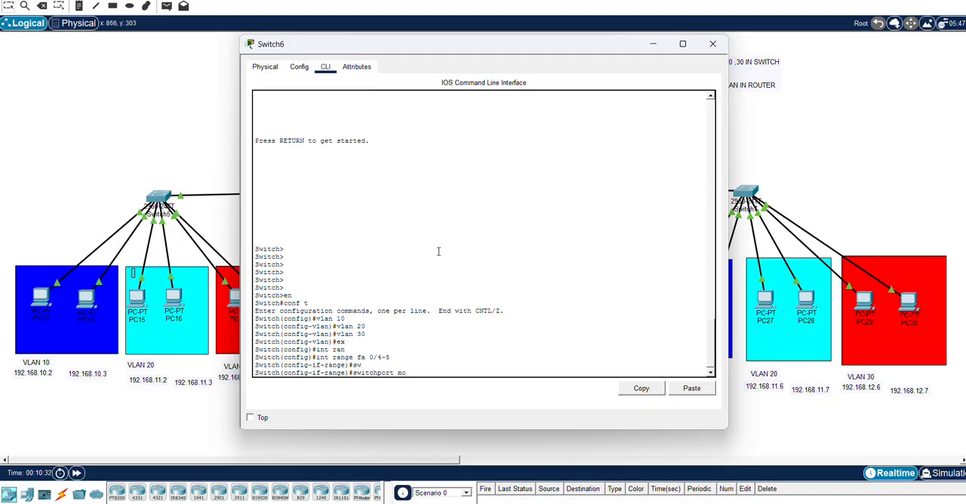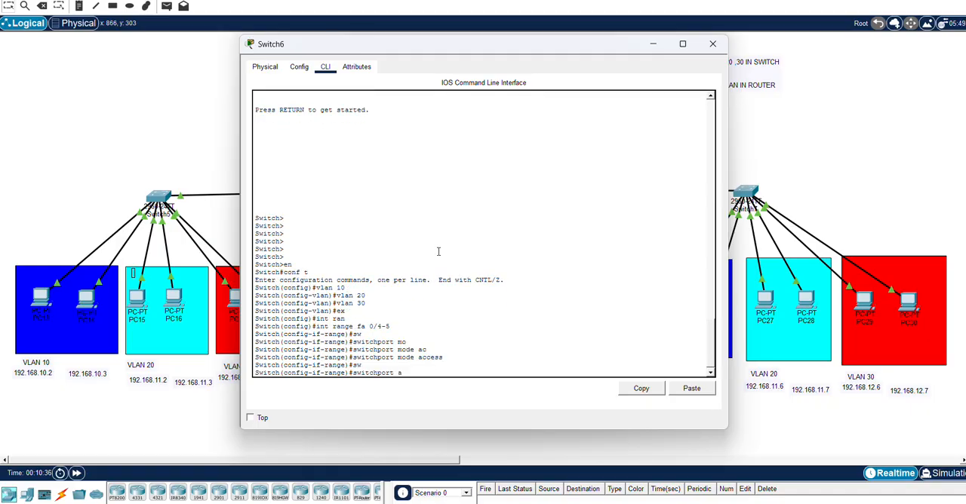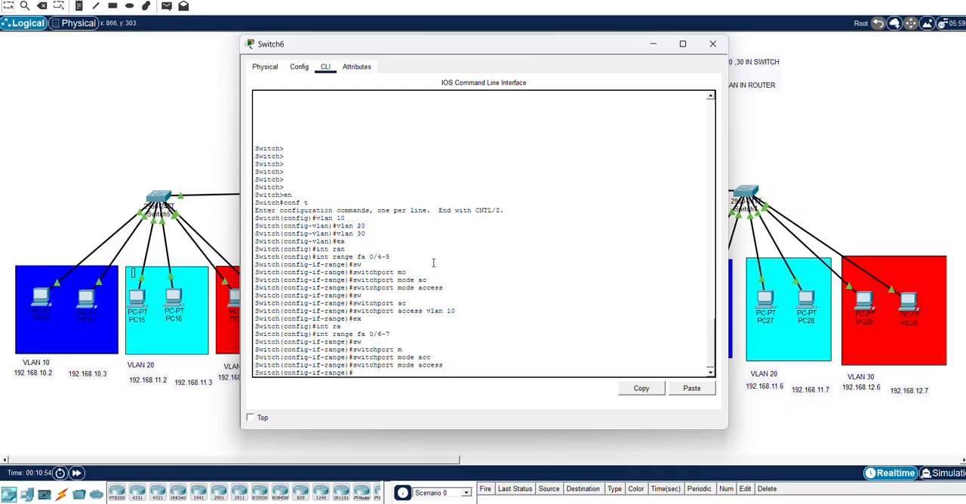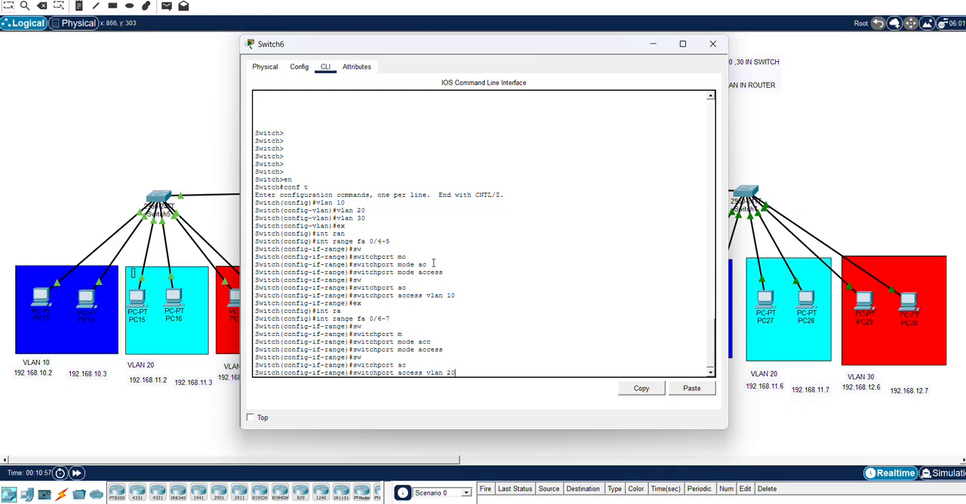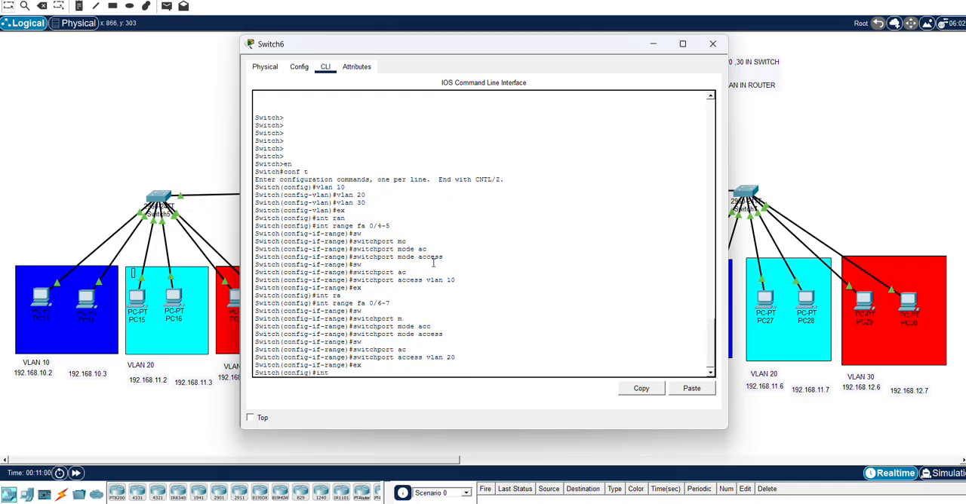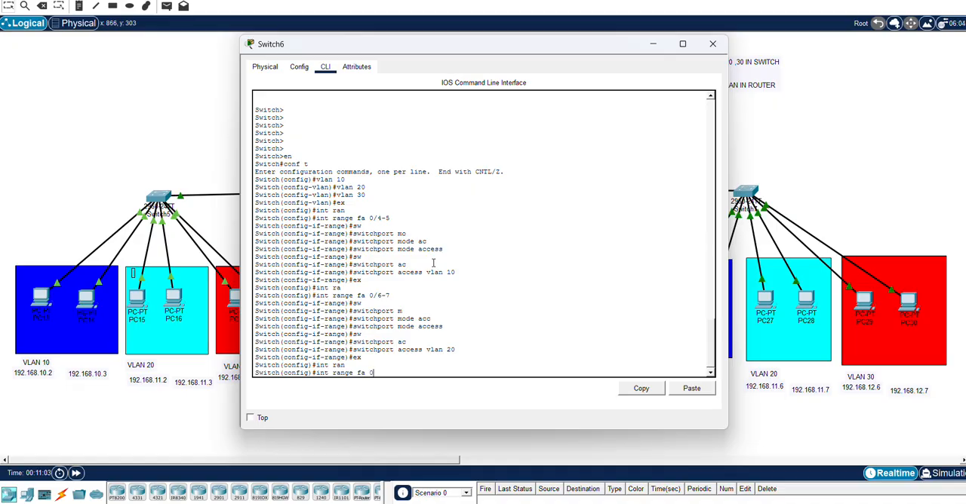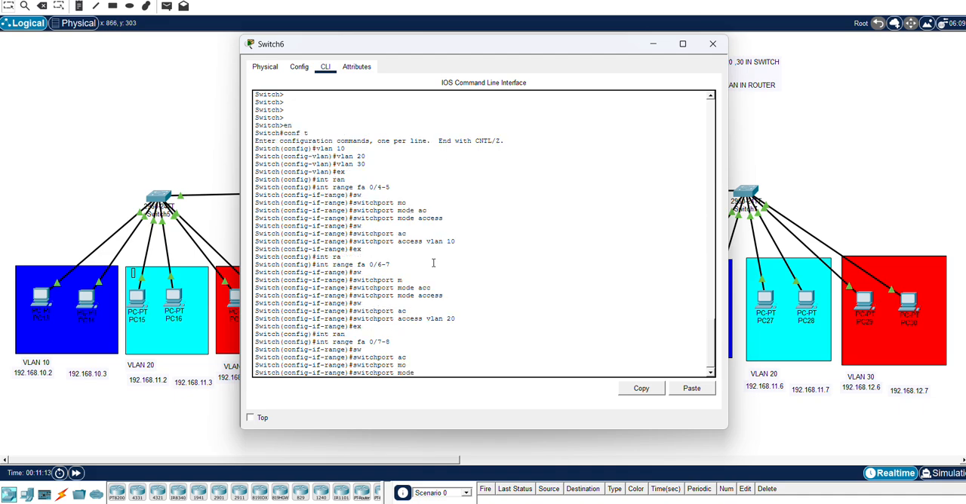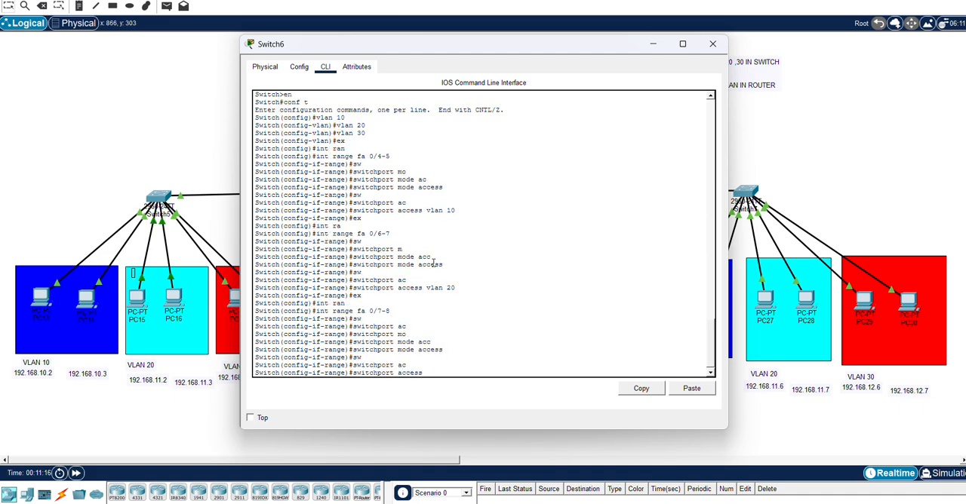Switchport mode access, switchport access VLAN 10, and interface range fast Ethernet 0/6 to 7, switchport mode access, switchport access VLAN 20, and interface range fast Ethernet 0/7 to 8, switchport mode access, switchport access VLAN 30.